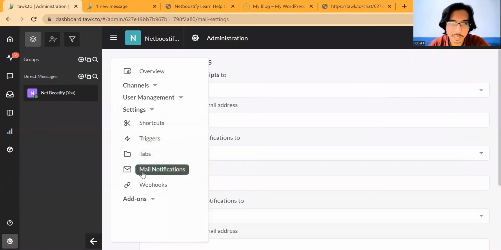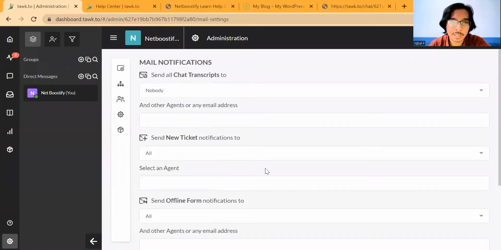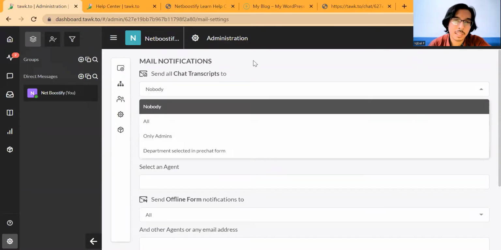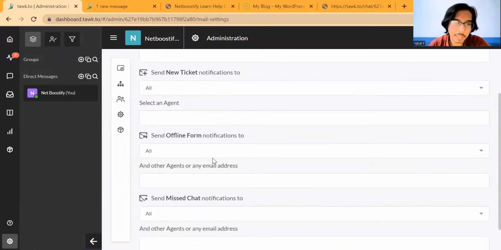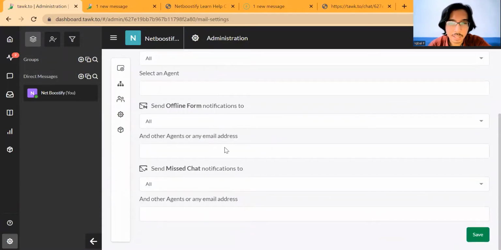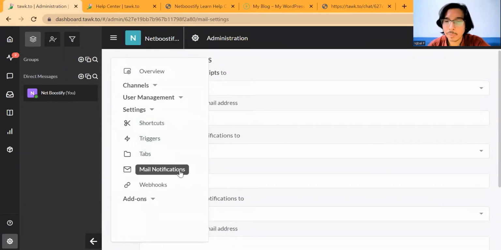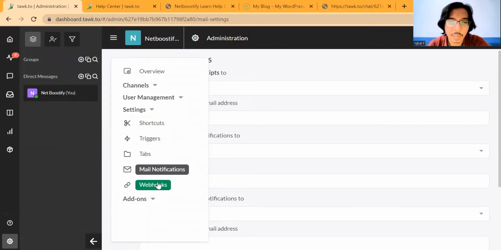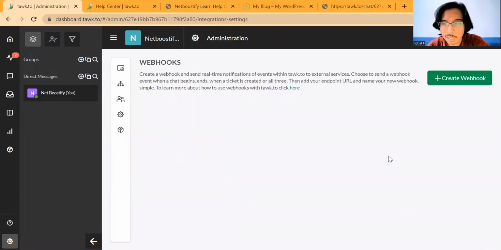And then you can get the mail notification if you want to send the chat transcript, and then the ticket, and then the offline form, missed chat, and so on, where the mail notification is sent. Because if you want to make sure your team has the right information from your customer, you can use this feature. And then webhooks, this is quite technical. If you want to put a webhook into your account here.